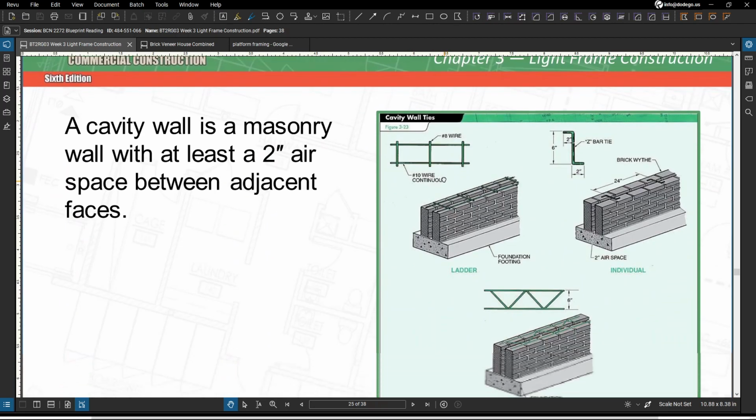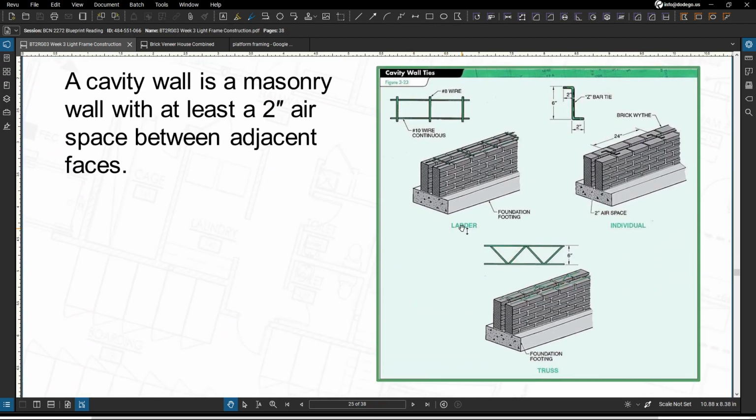Cavity walls. We've seen it, we talked about it a lot, but cavity walls are constructed using 2 wythes of brick. A cavity wall is a masonry wall with at least a 2-inch airspace between adjacent faces, and that airspace increases resistance to thermal and sound transmission. Ladder, individual, or even truss ties are going to be used to tie the wythes together.